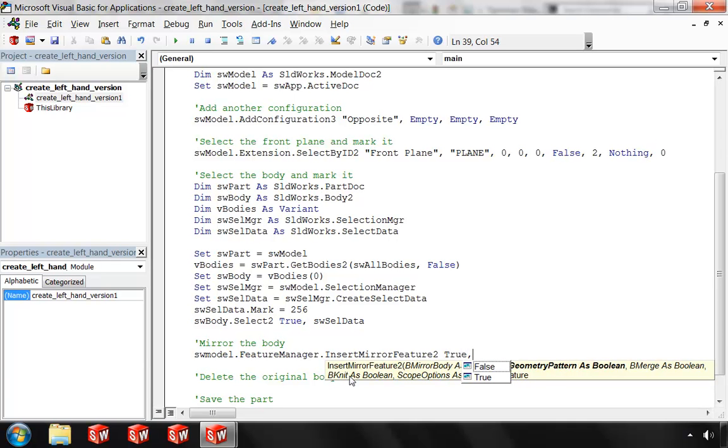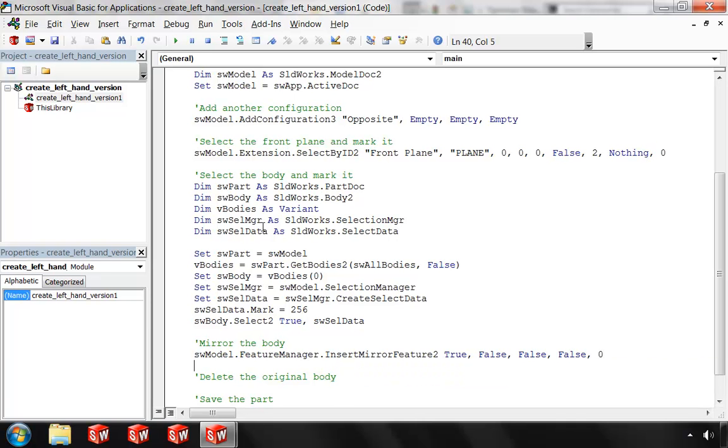Next up, do we want to do a geometry pattern? No, we won't, so we'll just do false. Next, do we want to merge the bodies? No, we definitely do not, so that's going to be false. Do we want to knit the bodies? Well, that only applies if we're dealing with surface bodies, so it's actually irrelevant what we put in there. I'll just put in false. And then finally, the scope, I know for a fact, because I looked in the API help, that this option applies to multi-body parts. We're not in a multi-body part, so I can just put in 0. So now let's try this out.